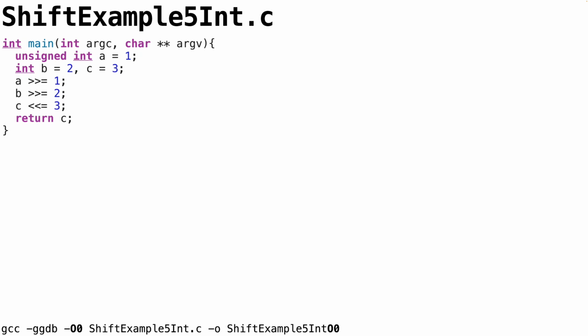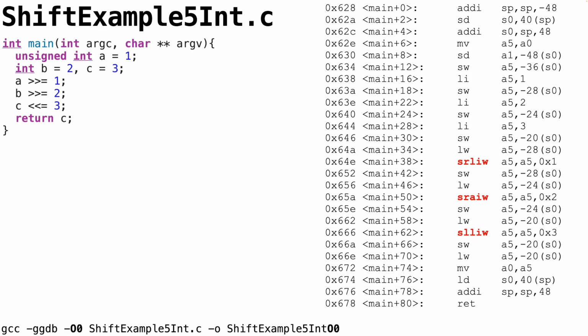All right, pop quiz, hotshot. You've got shifts that use immediates that are known to the compiler, and you've got ints. What kind of shifts do you think are going to be generated? If you answered shifts with both an I and a W, you answered correctly. We've got SRLIW, SRAIW, and SLLIW.